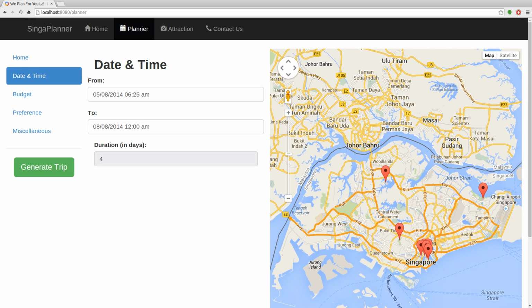Hence, we added a buffer of 4 hours from the arrival time to start the tour, and the same goes for departure time. The tour will stop 4 hours before the departure time, and we will explain this feature with an example later. Validation rules still apply for these two form fields.